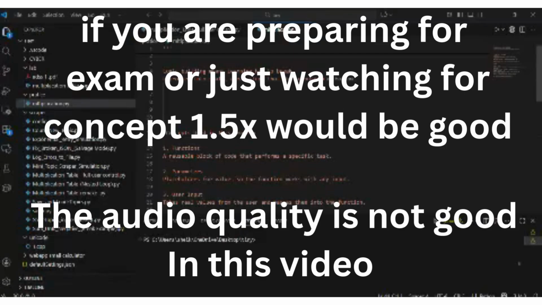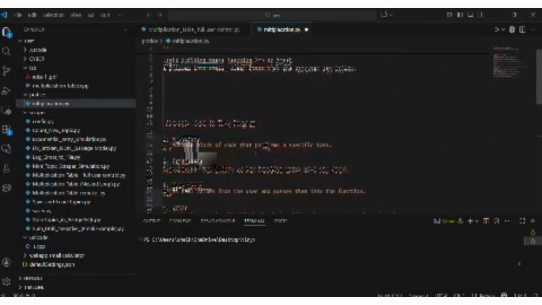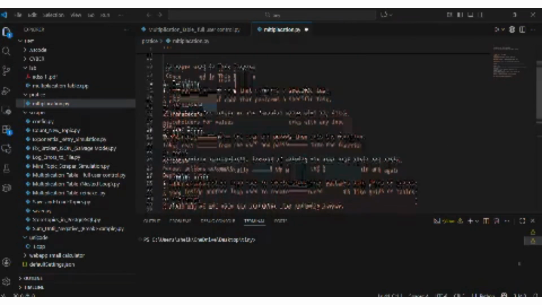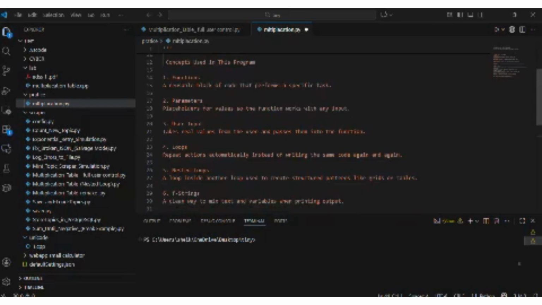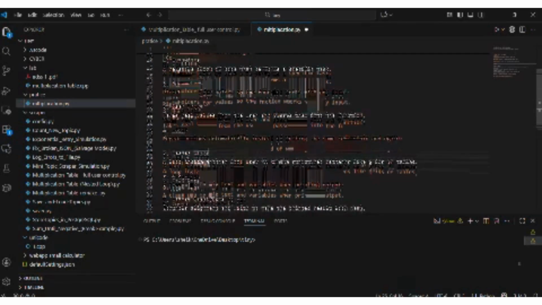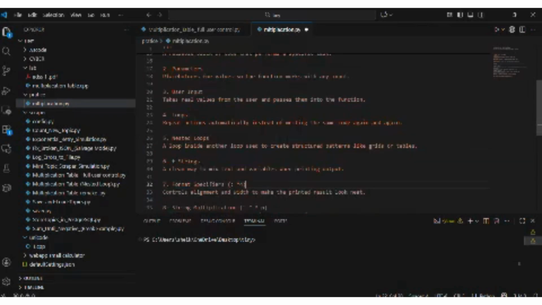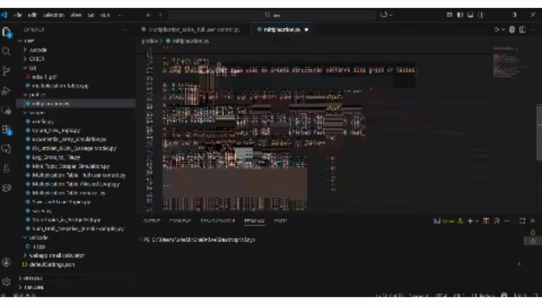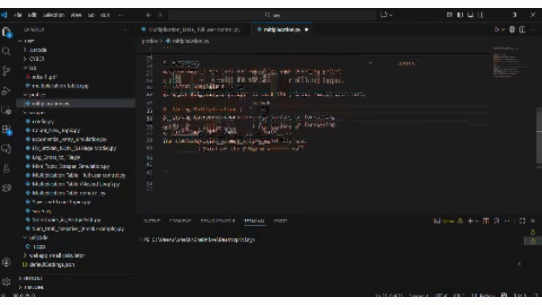Hello, today we are going to study the basic concepts used in Python. These will be functions, parameters, user input, loops, nested loops, f-strings, format specifiers, string multiplication, main block, and we will study them by making a simple multiplication program in Python.